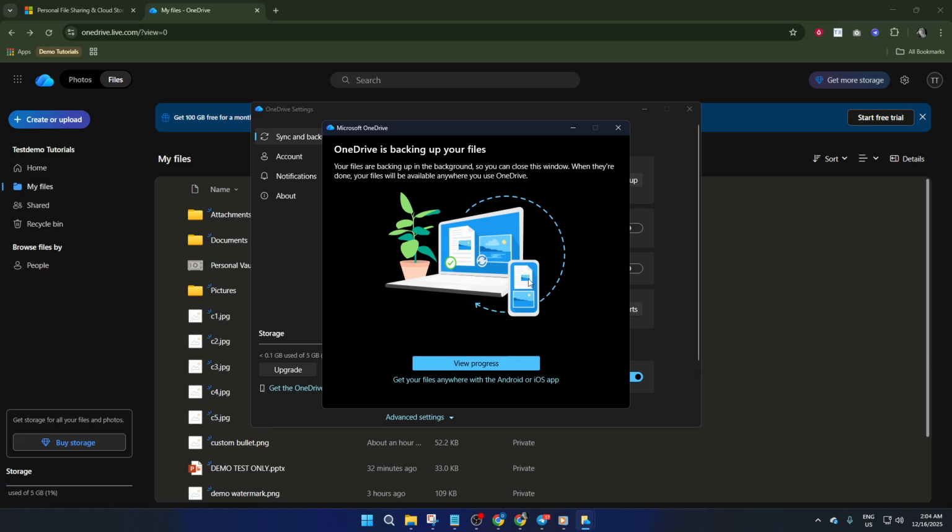Once you've selected the folders you want backed up, look for the Save Changes button and click it. OneDrive will start working right away, moving your chosen folders into your OneDrive cloud. Depending on the amount of data, this might take a few moments, especially the first time if you're backing up a lot of photos or large documents. Don't worry if it isn't instant. You can keep using your computer while OneDrive quietly does its thing in the background.